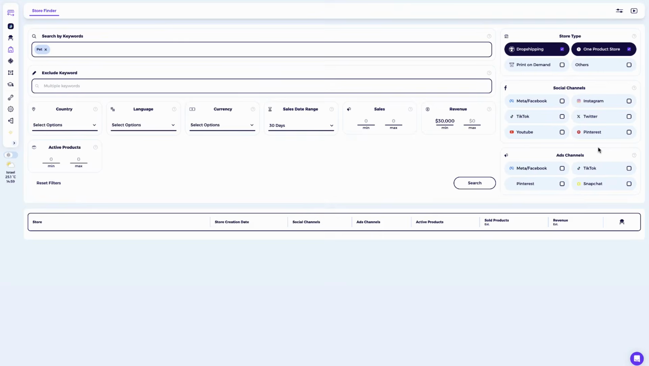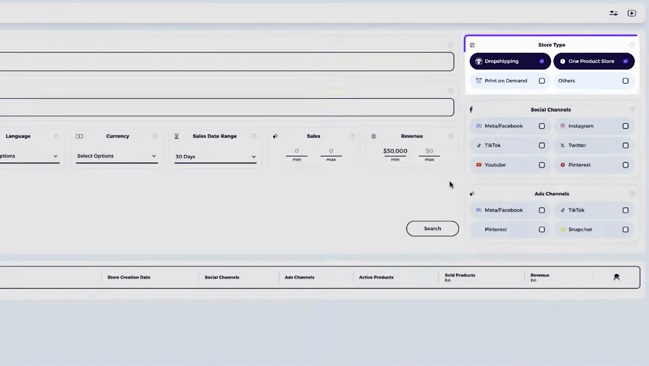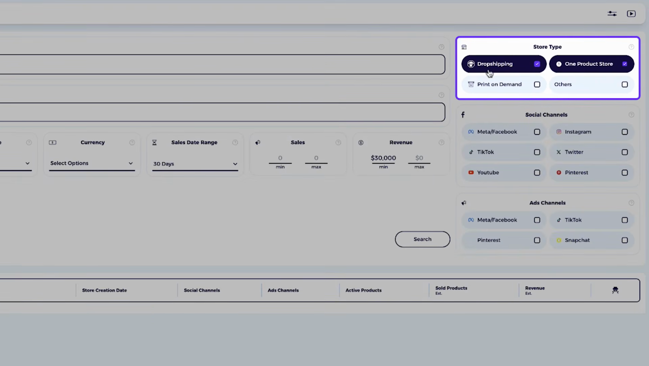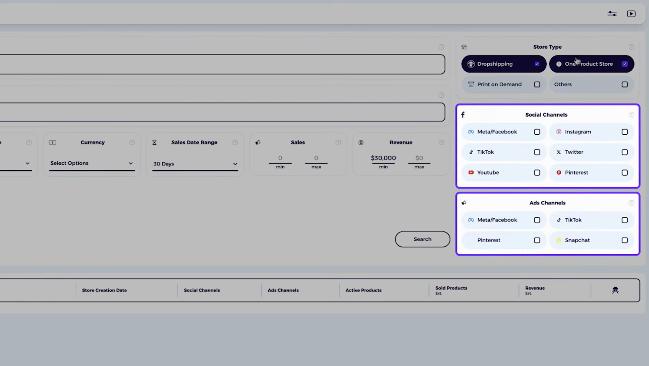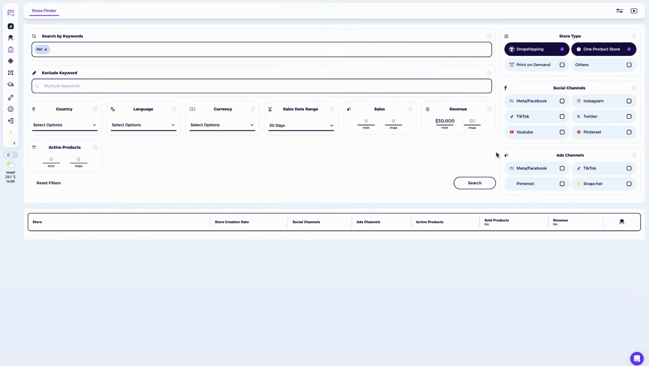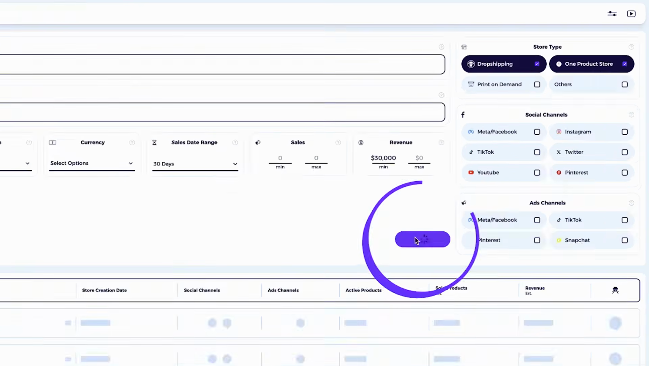For this search, because I want to discover well-performing dropshipping stores from the pet niche, I will check only these store types, dropshipping and one product store, without selecting any specific social or ad channels. This is my recommended setup for finding top performing stores. But the more you use this tool, the more you'll be able to refine and customize your searches to match your specific goals. Now let's hit search.